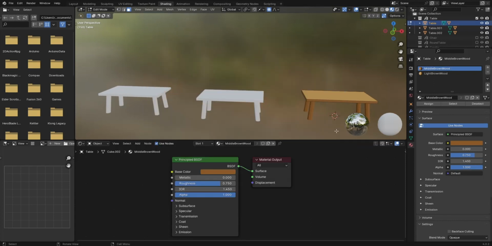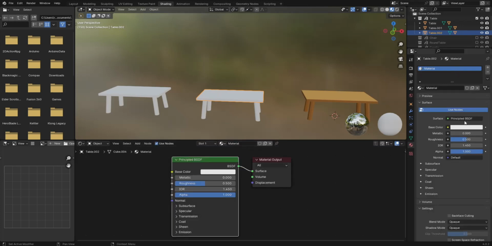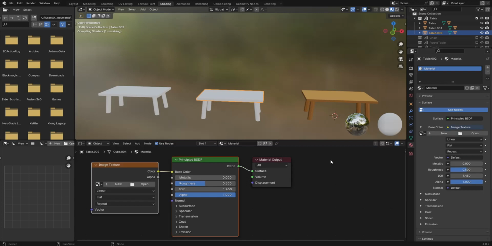I ensure that I'm in object mode, then I select the countertop of the second table. I create a new material for it. In the material properties on the right side in the surface section you can see the base color. I click on the yellow point in front of the base color. Here I choose Image Texture. This will add a new node to our material.